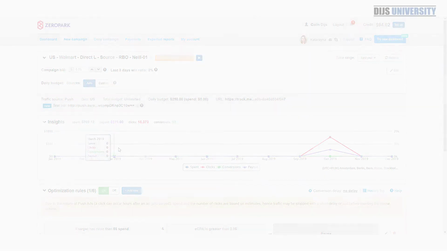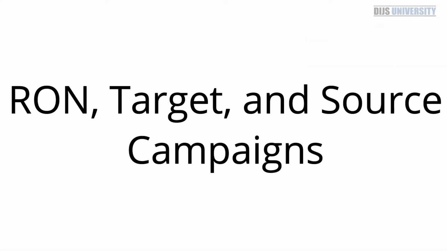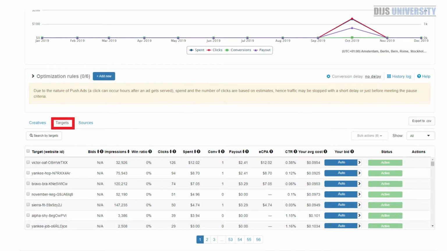Alright, next we need to talk about run of network, target, and source campaigns. When you enter the campaign details of those campaign types, you're going to see a list of specific targets and sources that contribute to your campaign. There is information on how much traffic you receive for each target, your total spend per target, as well as the average per direction from each target.